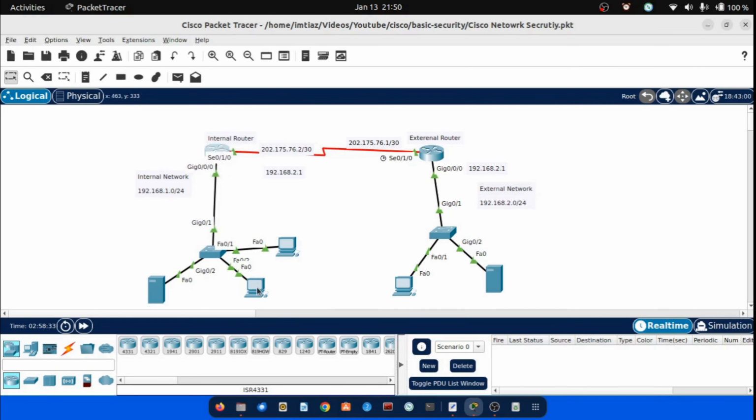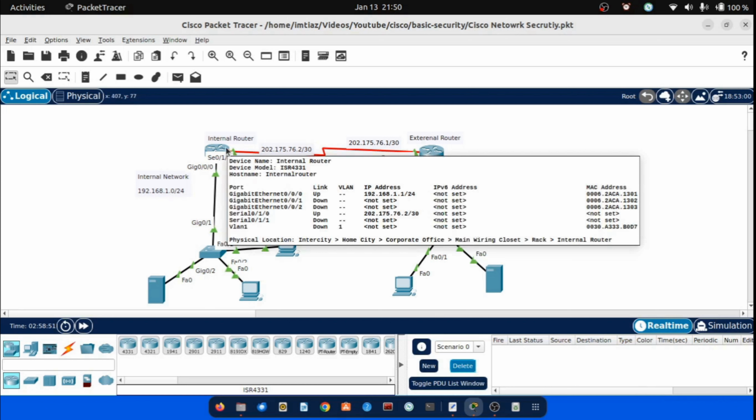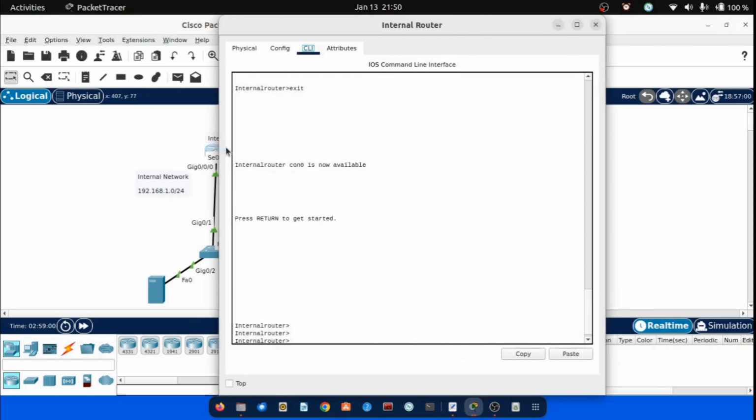In today's video, we'll be learning how to configure and test SSH on a Cisco router using Cisco Packet Tracer. SSH is a secure way to manage your network devices, encrypting all data to protect it from prying eyes. By the end of this video, you'll not only understand how to enable SSH, but also how to test and troubleshoot it effectively. So, grab your notes, follow along, and let us get started.